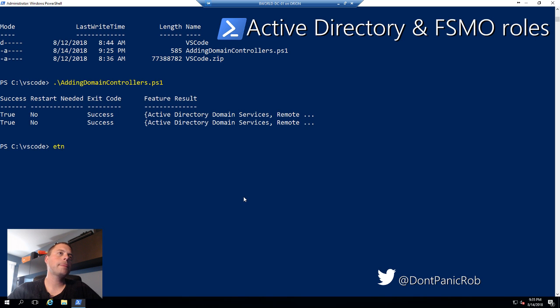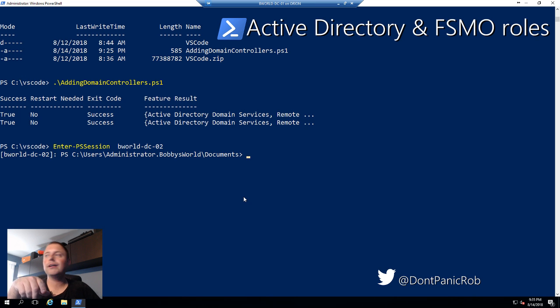Let's enter PS session here for bworld DC02. And what this does, entering a PS session here, this is how I pretend to do so many things on my end users' computers without them knowing about it.